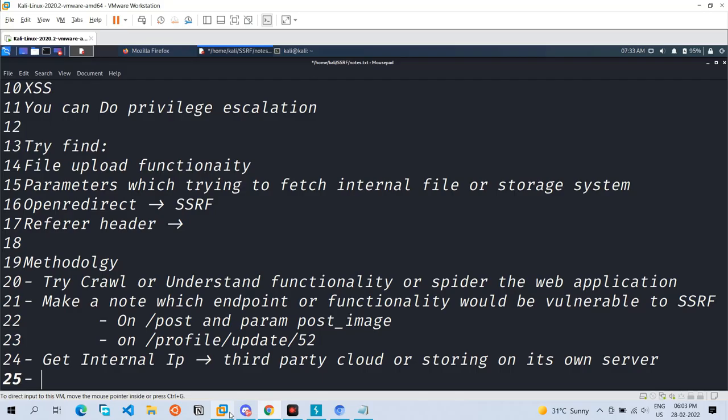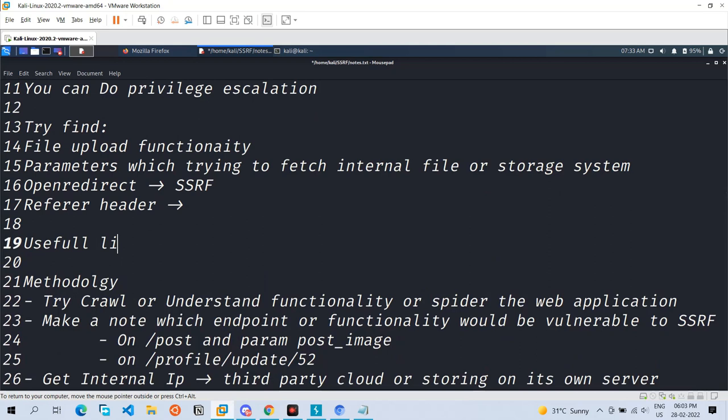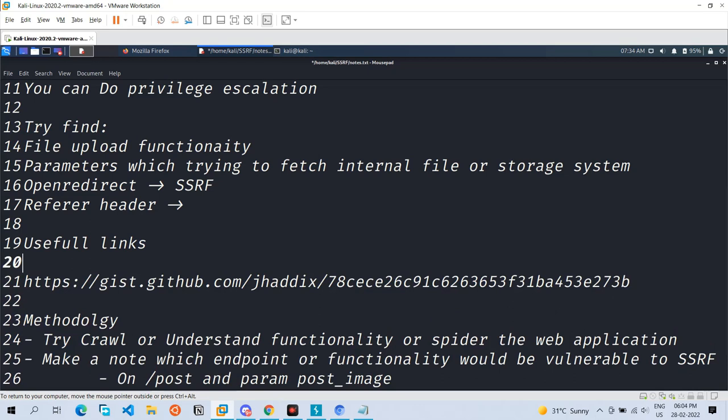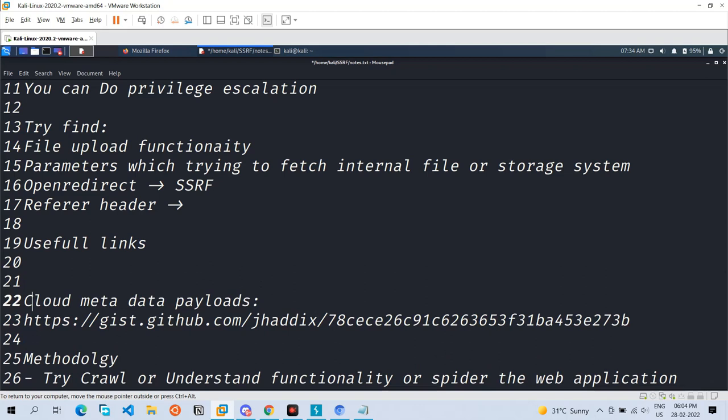I haven't mentioned useful links. Okay, so this is the link first. This is for the cloud metadata payloads, because on PayloadsAllTheThings all are not mentioned. I found this on jhaddix's gist when I was browsing through it. I was able to find this.